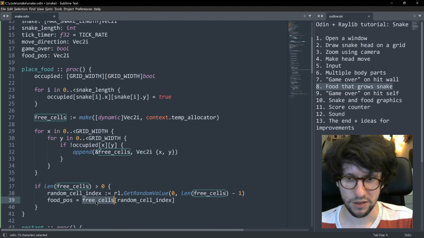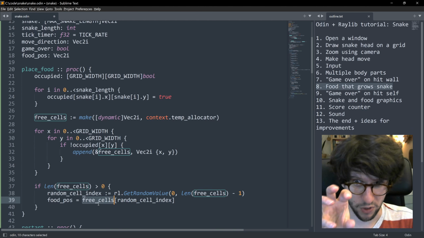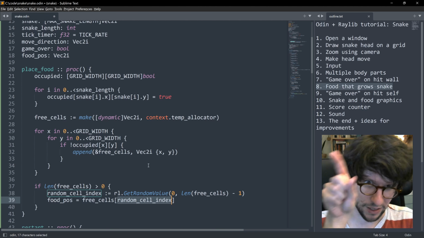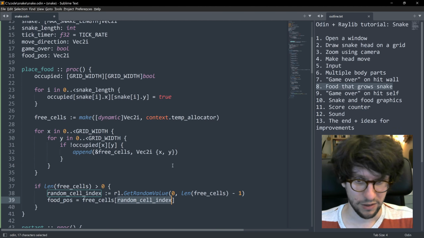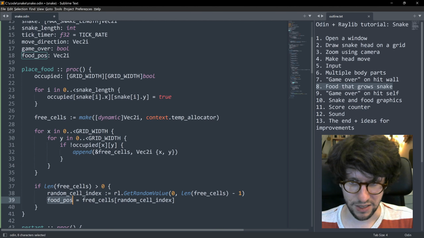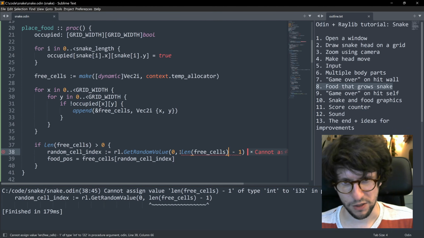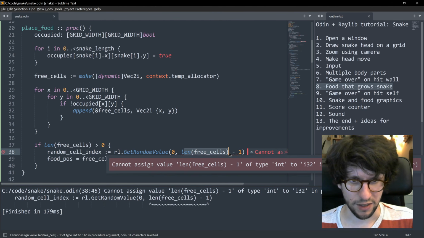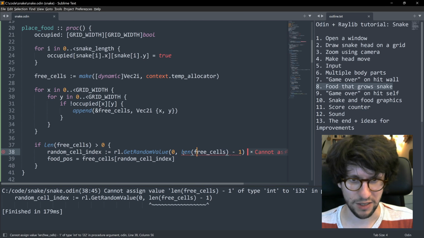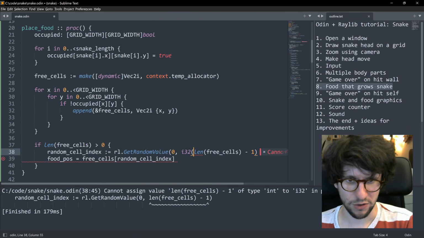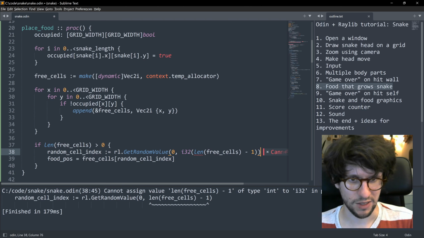This just picks the random cell or square or whatever you want to call it that is at the index, at the number in the position in the array. And then it sets that to food pos. Right now if we compile this, there will be a compile error, and this is because in Odin this returns a thing of type int, and in Raylib it is of type i32. So what we need to do here is just type i32 parentheses and close in both these things like that.